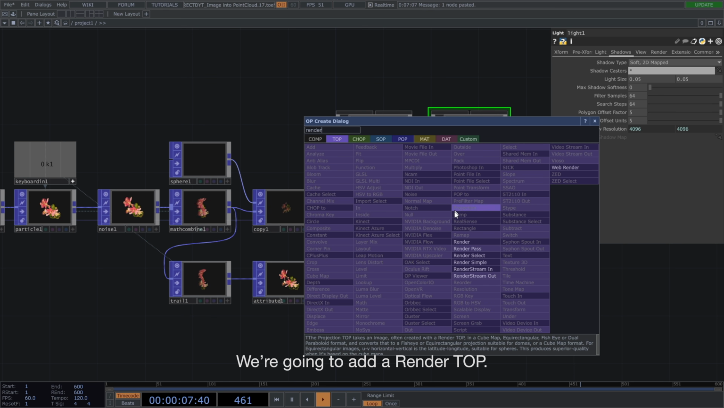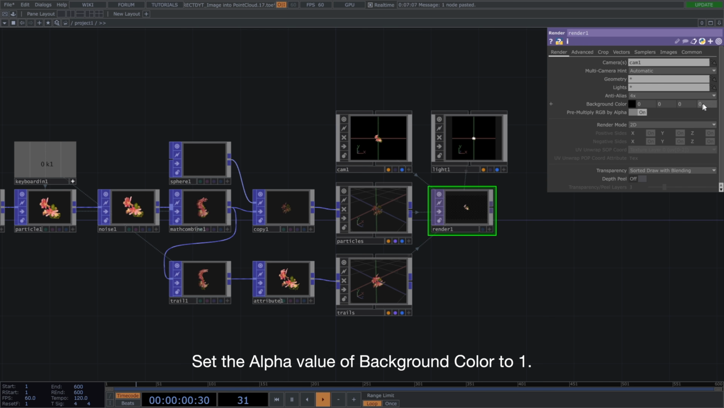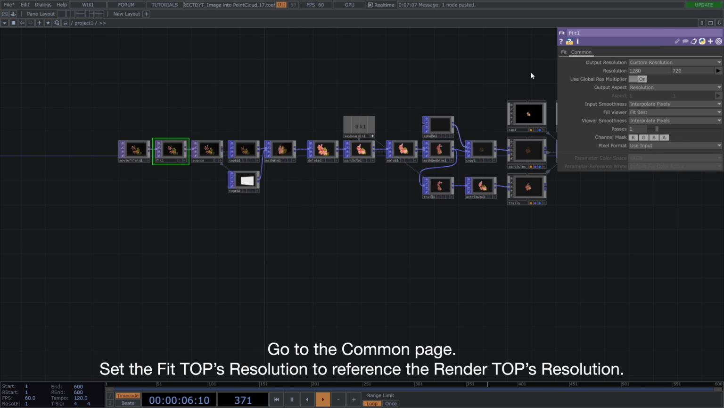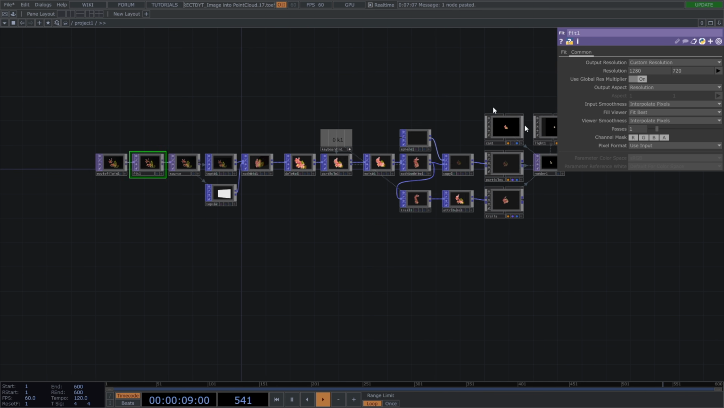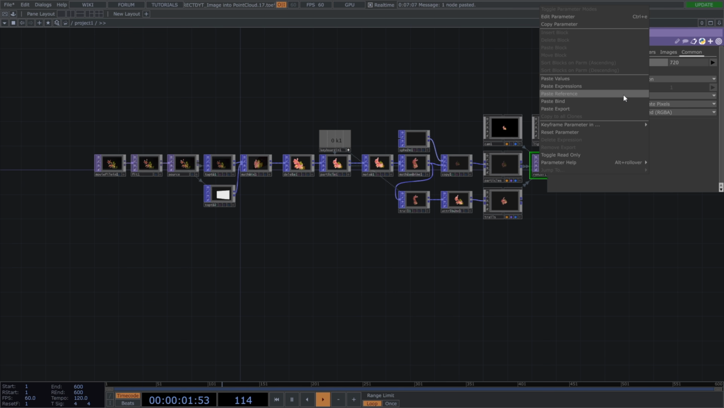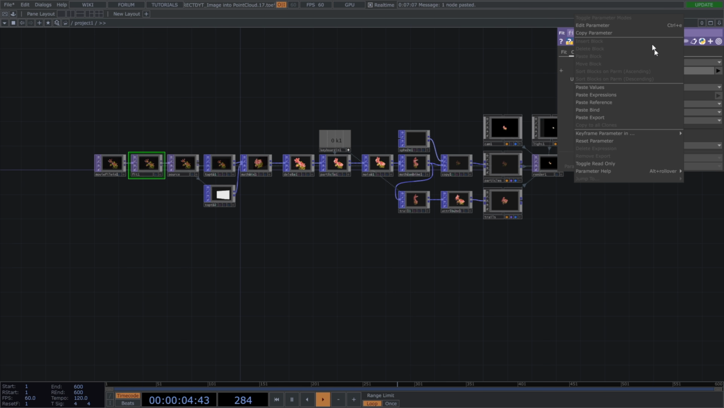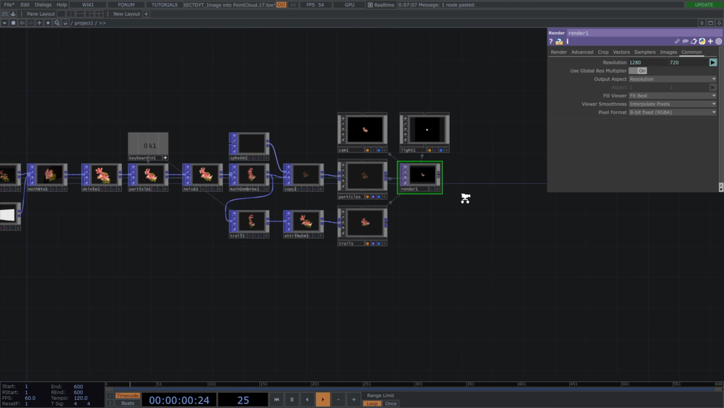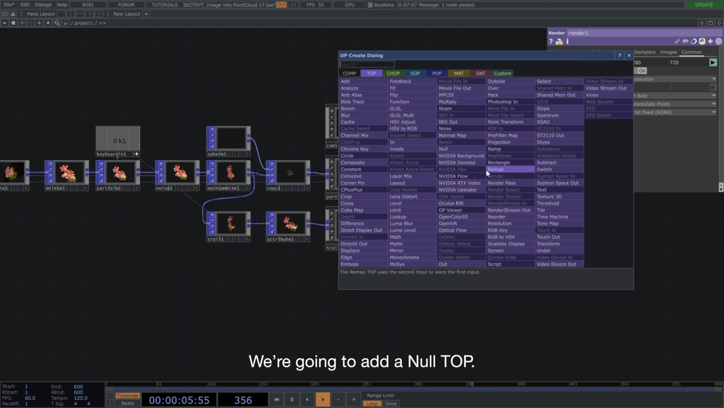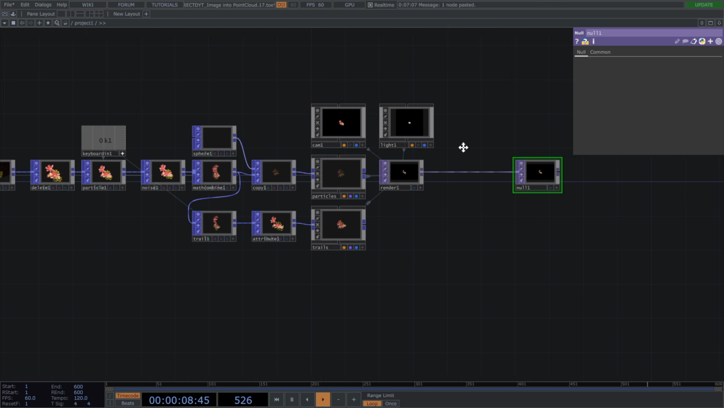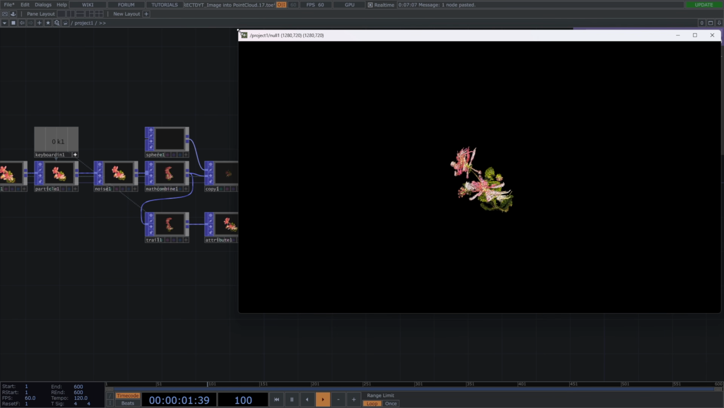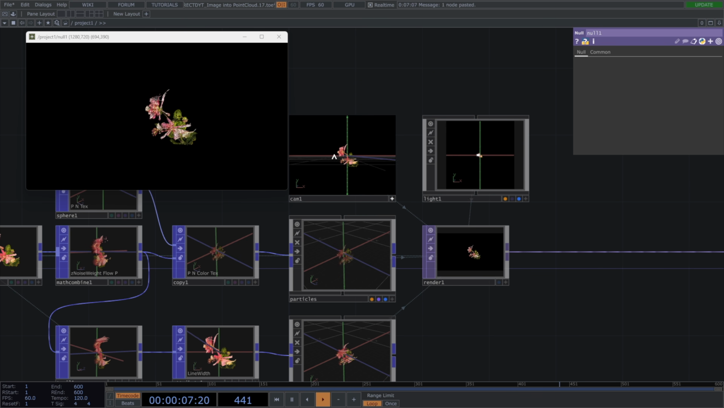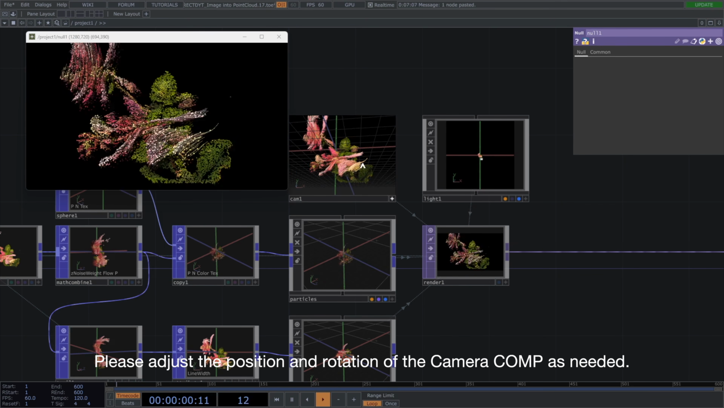We're going to add a render top. Set the alpha value of background color to 1. Go to the common page. Set the fit tops resolution to reference the render tops resolution. We're going to add a null top. Please adjust the position and rotation of the camera comp as needed.